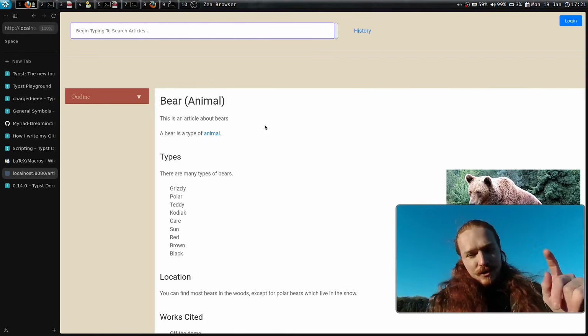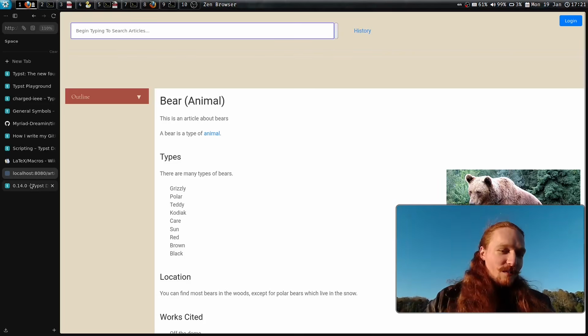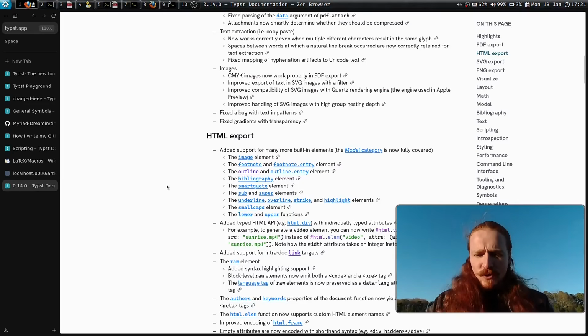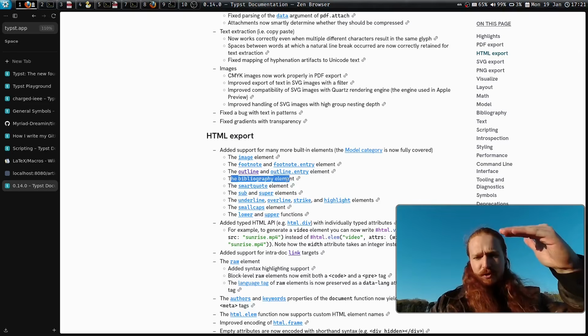I did this little project during Typst 0.13. The best thing about Typst is there's a new feature every day. So Typst 0.14 came out, and it also supports all the things that you would use in research, like the bibliography and everything else, citations. It'll also include works cited.